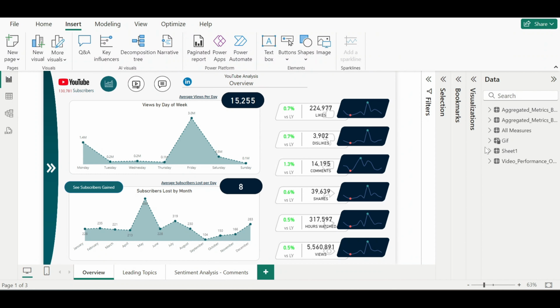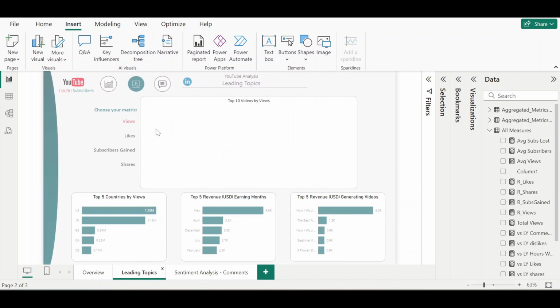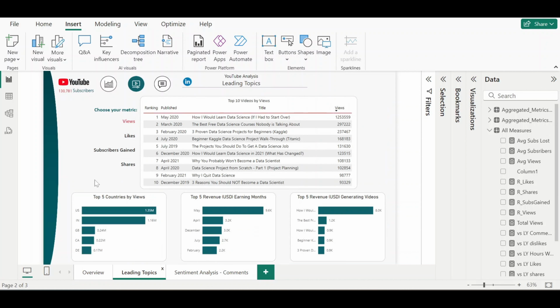So we are going to create different measures for different things. So there's a lot of DAX involved in this dashboard. The second page is an analysis of the top five metrics of this data, such as top five countries by views, top five revenue generating videos and earning months.